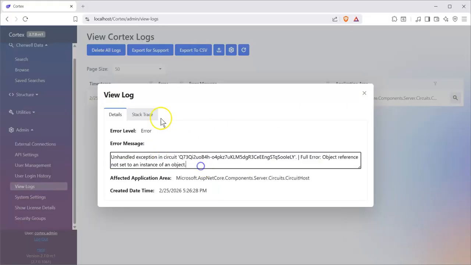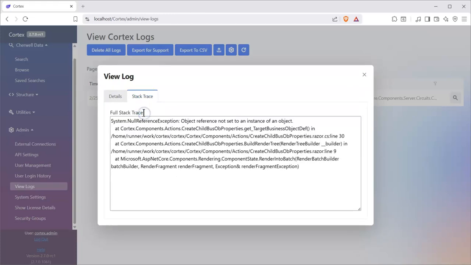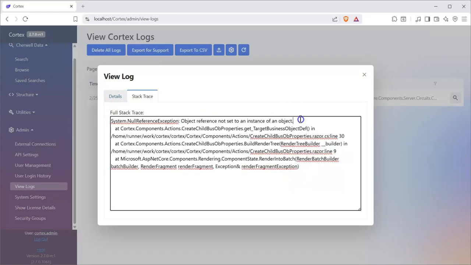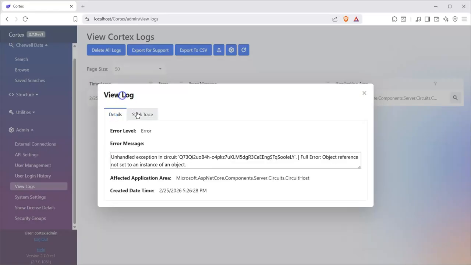We can see the error message, and the really important part here is going to be this little stack trace tab that has the very specific error message that happened. This will tell us exactly where in our code the error is happening, as well as that initial error message that's popping up on this screen. And that's basically it.